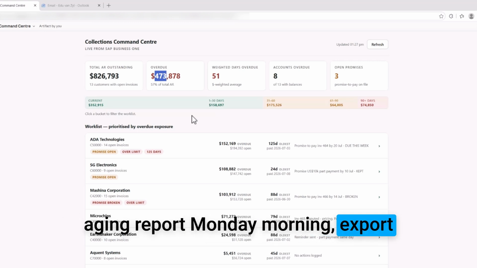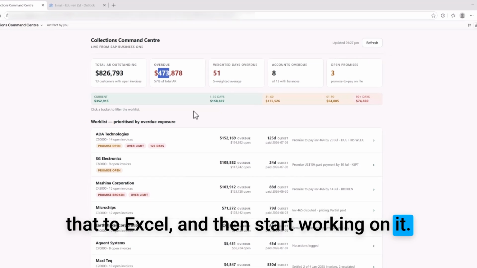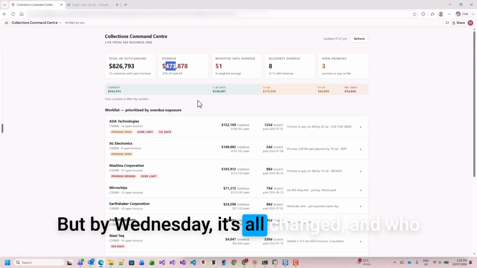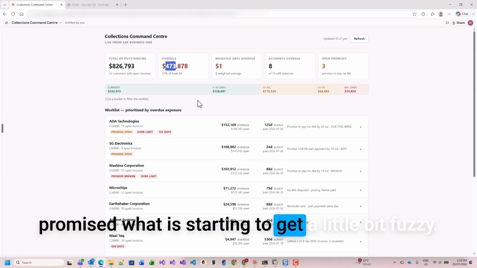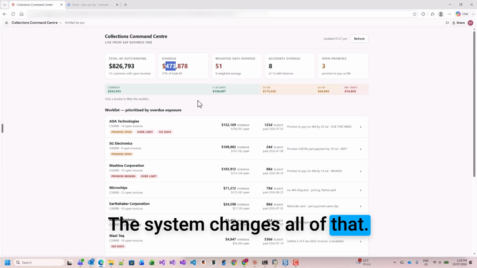If you are running debtors in Business One at the moment, you probably run your aging report Monday morning, export that to Excel, and then start working on it. But by Wednesday, it's all changed, and who promised what is starting to get a little bit fuzzy. This system changes all of that.